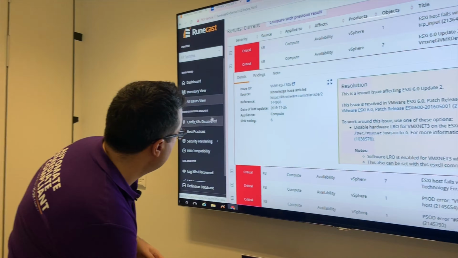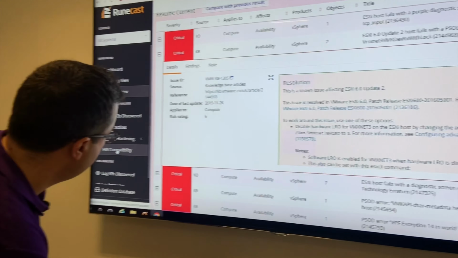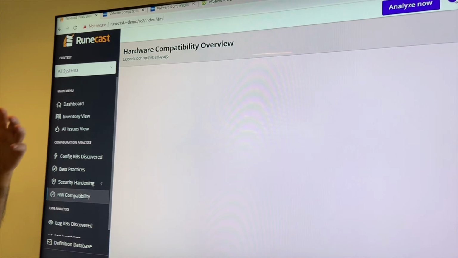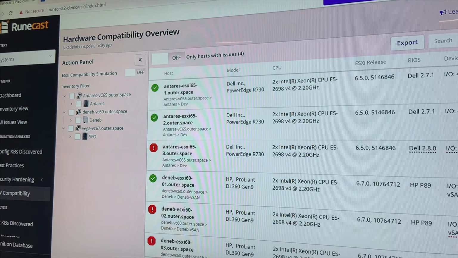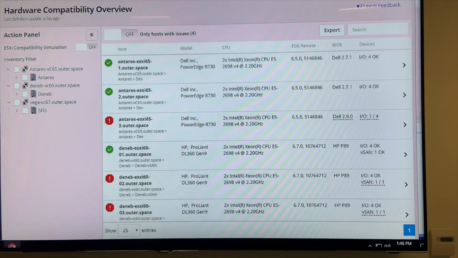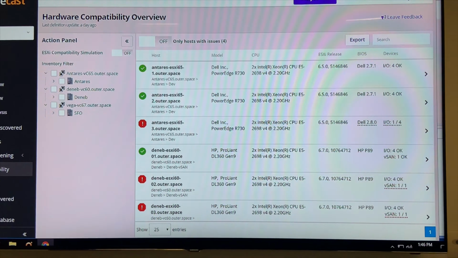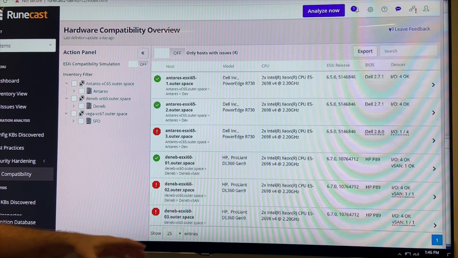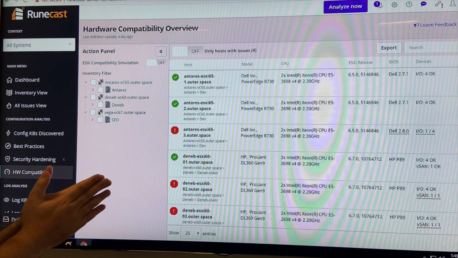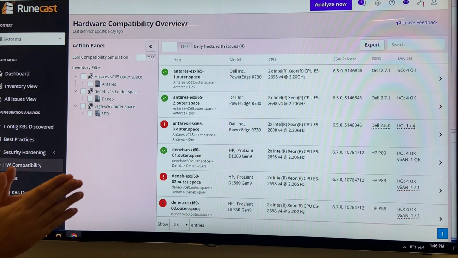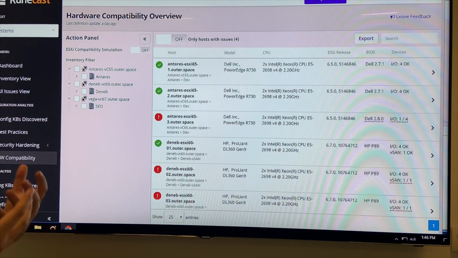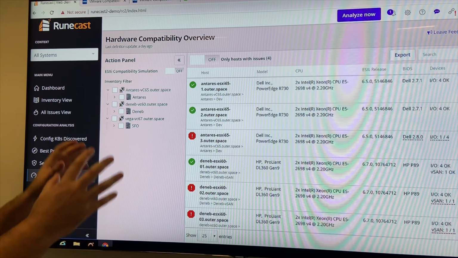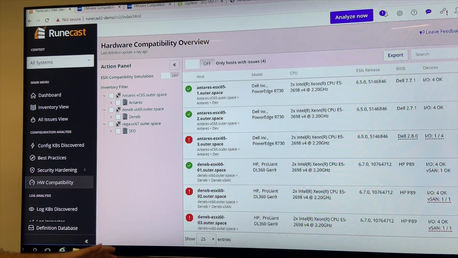Another interesting piece of analysis that the product does is the hardware compatibility. So that's addressing a huge pain that VMware admins have to address day after day, and that is making sure that every single component of your infrastructure is compatible according to the official VMware hardware compatibility list. This is really difficult to do manually, really time-taking, and the product does this automatically for you.